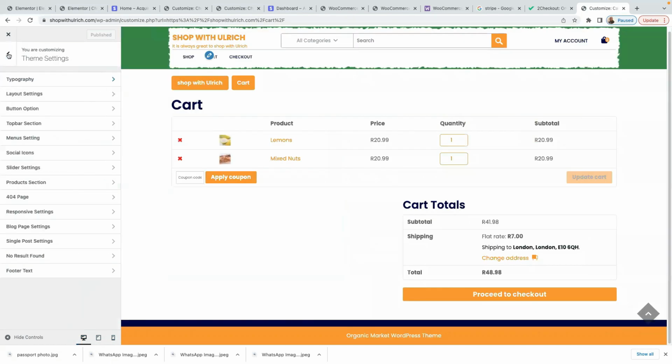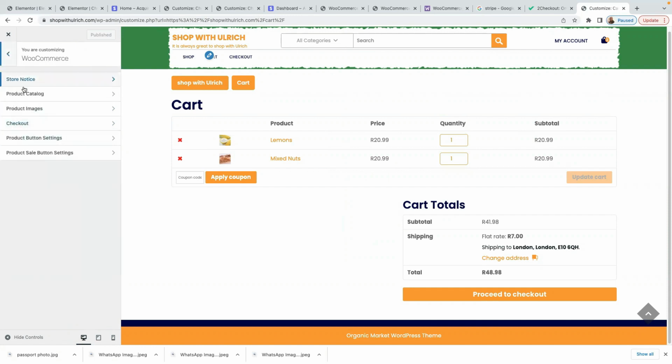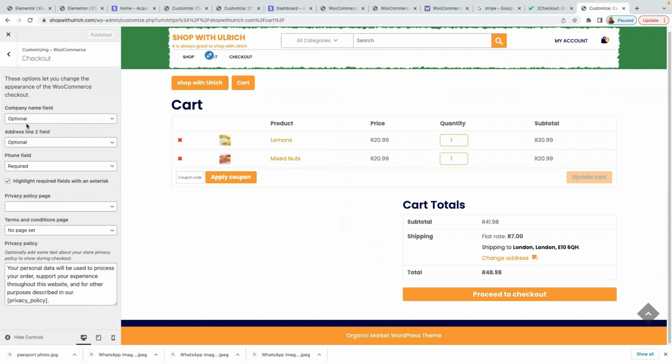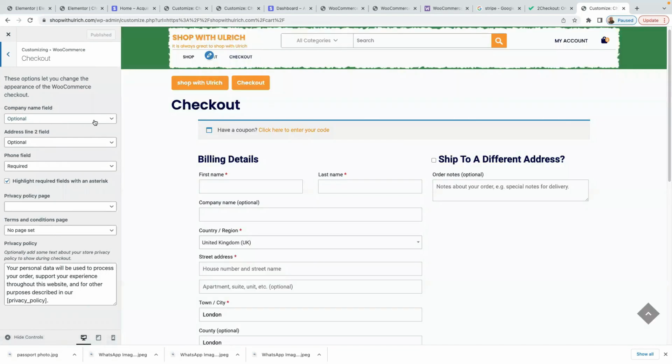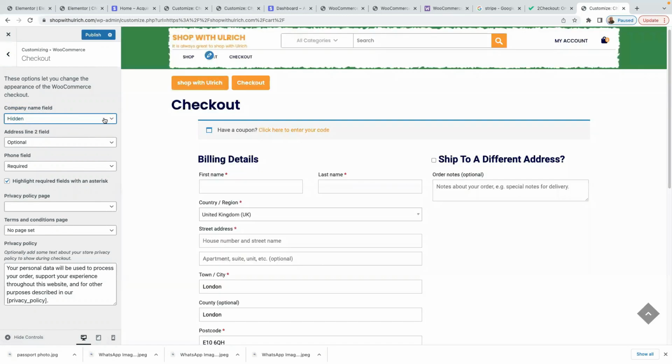But let's go back here to WooCommerce, right? Let's go back here, and then we'll click on WooCommerce, and we click here on product button settings. So we can play with the button settings here, the paddings. And here on the checkout page, we can decide to have the company name. If you want to have the company name as an option, we can have the company name required, or we can hide it. We can just get rid of the company name if we don't want to have it. But let's just have it as an option.